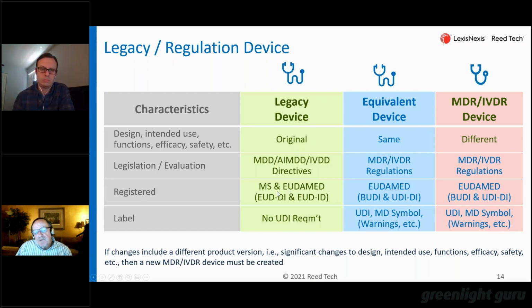They do need to be registered in EUDAMED, but there's some special identifiers. An equivalent device looks just like the legacy device. In fact, it is the very same device. It has the same specs, the same design. You put them side by side and they will appear identical.